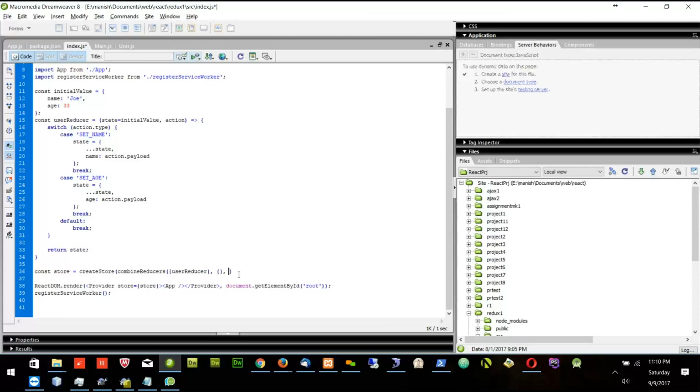The third parameter will be applyMiddleware, and here I will say createLogger as a function. So this is how my store is created. So store creation is done.